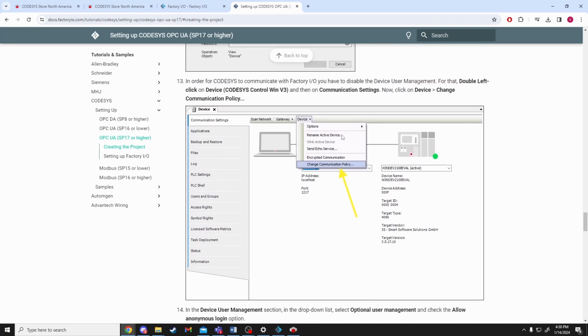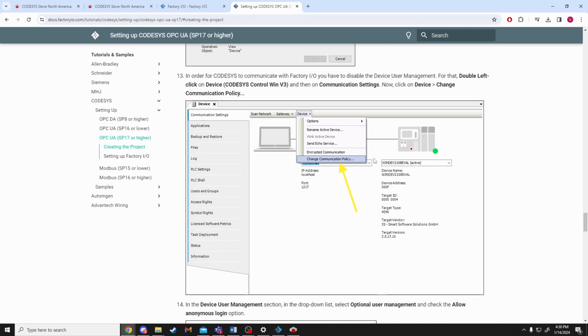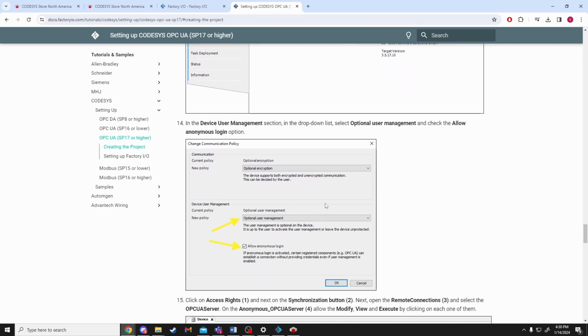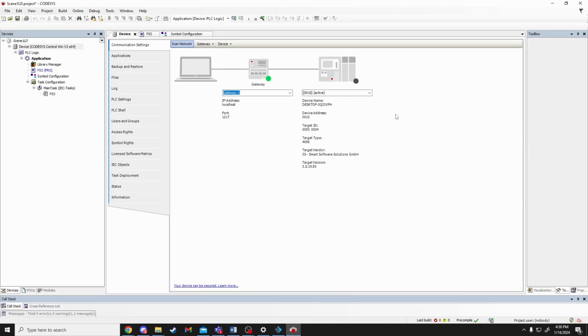Change communication policy. Because we are not setting up an encrypted network, we don't want to deal with having to set up a bunch of users and permissions and all that sort of thing. We would want to go ahead and change the communication policy to allow anonymous users. That is not in our current version of CODESYS. If we go here, device, it should be around here. Communication settings. It's not this. That just, you can see it encrypts that line.